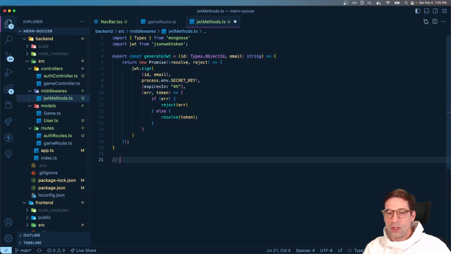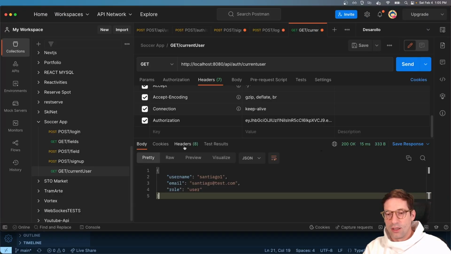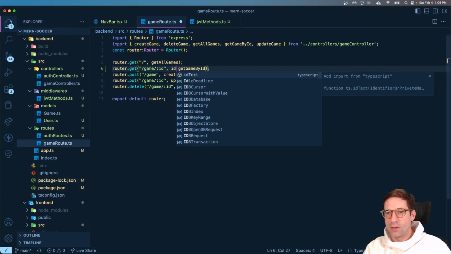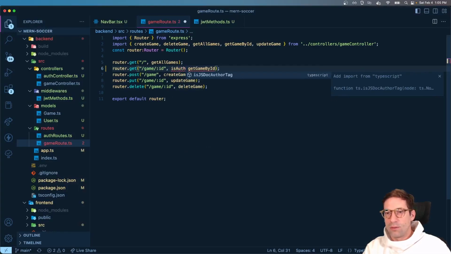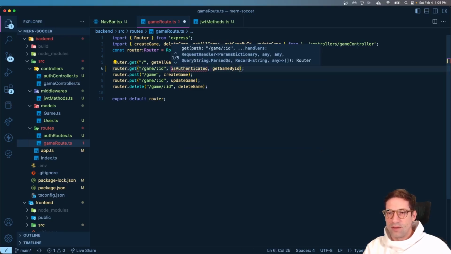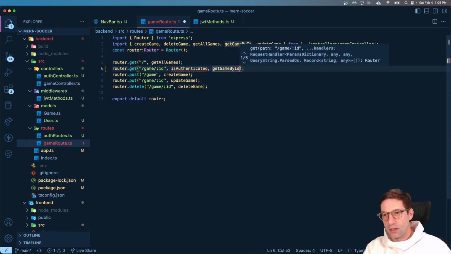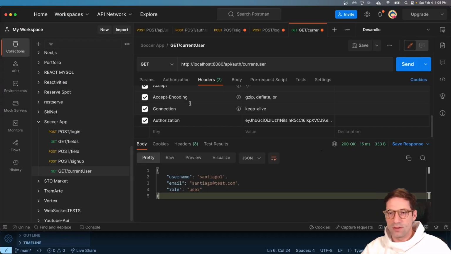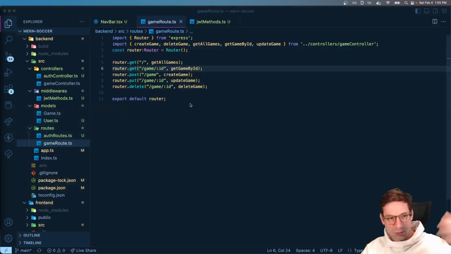So we could create a middleware here, is authenticated. And then with that middleware, first I would pass the authenticator. I would pass a method here, and then if this returns true, then you can go ahead and, well, not get game by ID, but create a game, for example. I wouldn't allow a user to create a game unless they're authenticated. That is the process behind doing middlewares.